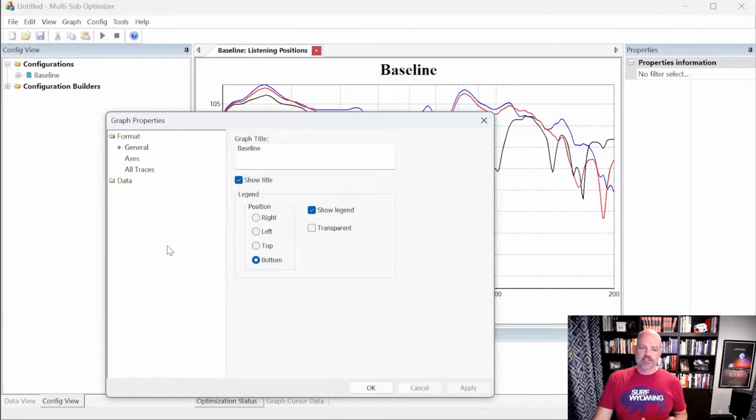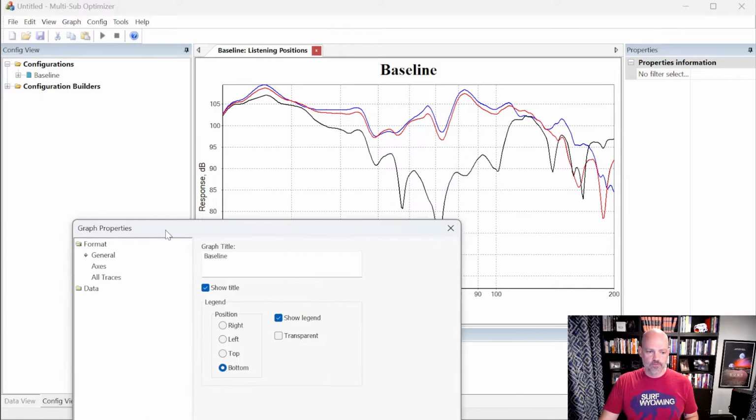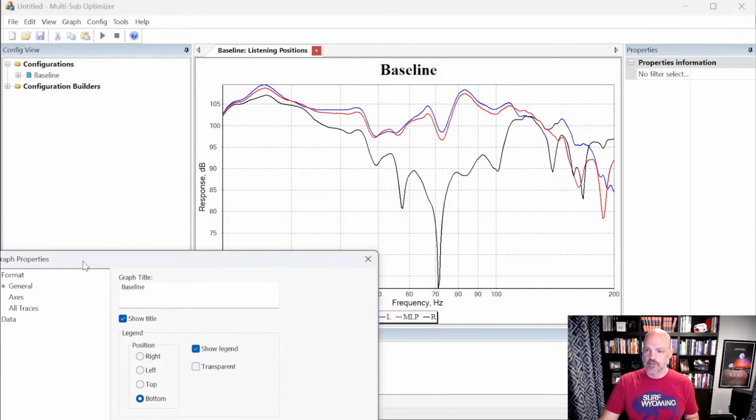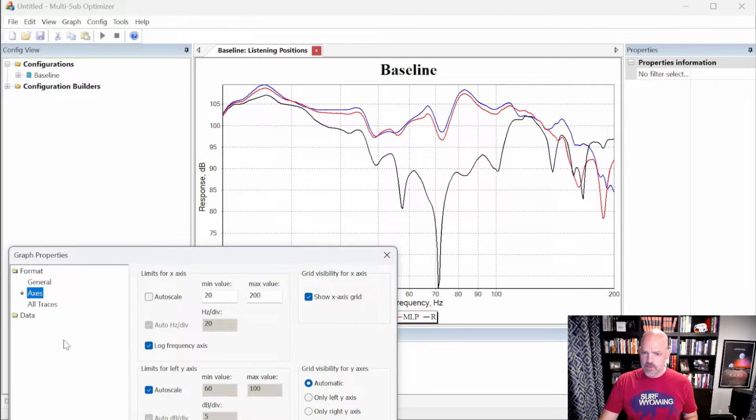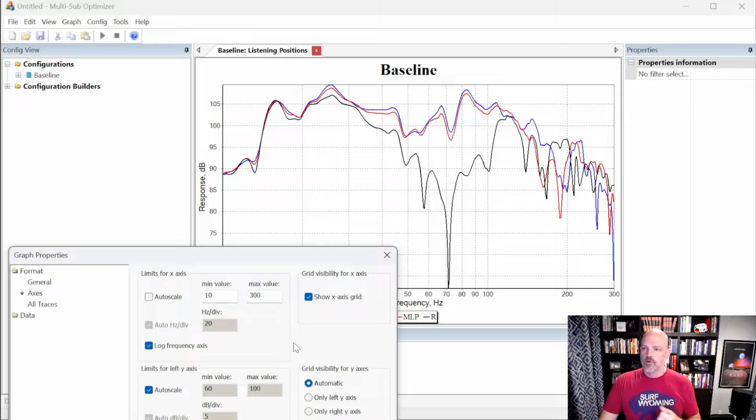One of the big things that was changed is improvements to the axis of the graph. Hopefully this doesn't get too far off the screen, so you guys can see what's going on. The first thing is if we go to axis here, I tend to change these to match my measurement range. I know these are 300, so we'll apply that real quick. But one of the things that I really like is on the left side, if you've ever used MSO in the past, you'll notice that when you start optimizing, the scale on the left side changes.